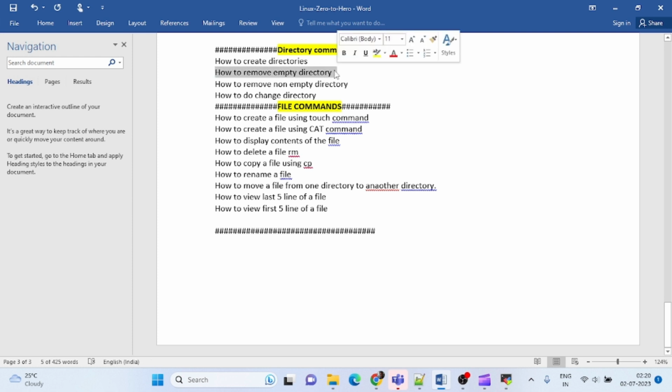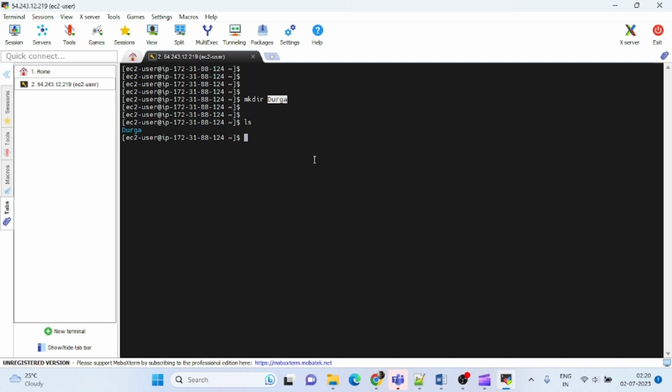Next, this is the command to remove an empty directory. The command is rmdir Durga. See, I gave the command rmdir and my directory name Durga. Now check whether the directory exists in the system or not. For that we use the ls command, which will show the list of directories and files. See, the directory Durga is now removed. It was an empty directory. The command is rmdir Durga.